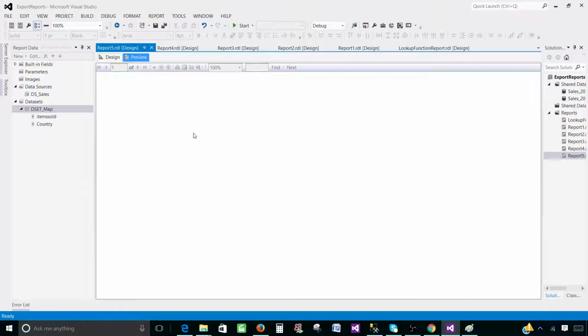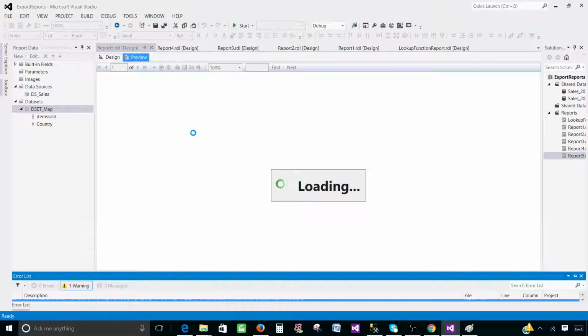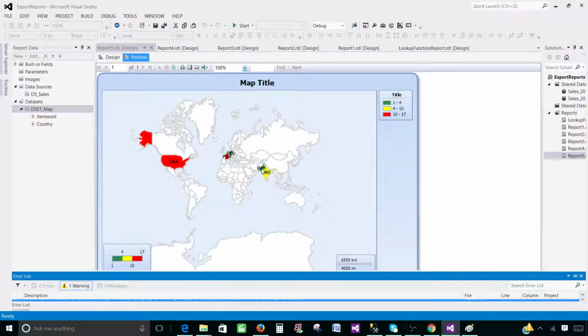Preview the report, and now you will see that we will have different colors. For Pakistan, the value is 3. So as we have written, the range 1 to 4 in the green, and 4 to 10 in the yellow, and any value from 10 to 17, that's the max, it will be in red. So you can see that. So our range is working perfectly fine.